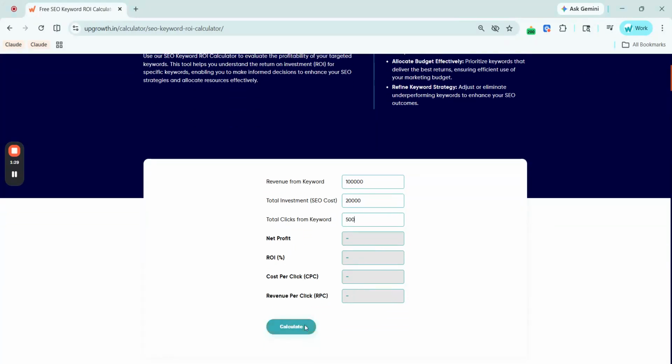Now let's click on calculate. So here is the output. We get a net profit of 80,000. That is what you actually made after covering your SEO cost. And ROI percentage. Your ROI is 400% here. For every rupees 100 you spend, you earn rupees 400 in profit is what it means. And cost per click is rupees 40. That is what each visitor from this keyword cost you. And your revenue per click is rupees 200, meaning each visitor brought in rupees 200 in revenue on average. So four numbers that tell you exactly what this keyword is worth.